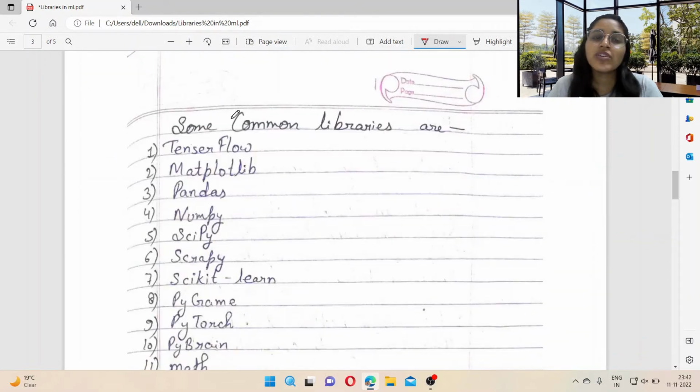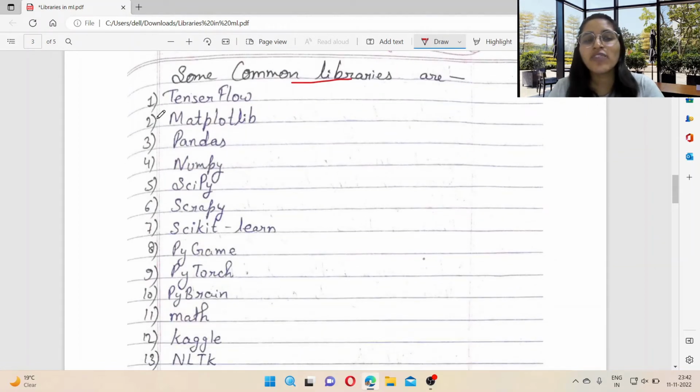Okay, so let's discuss some common libraries which are used in Python. There are a lot of libraries, but here are some which are used in machine learning as well. TensorFlow is a library which we use for making our model. Matplotlib is a library which is used for plotting data. Like if you are going to work on images, for image classification, for plotting that data, we use Matplotlib.